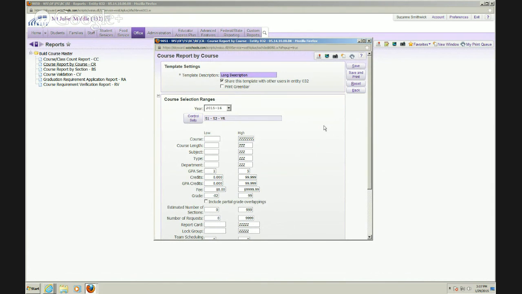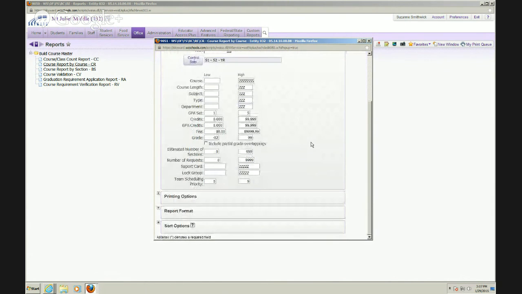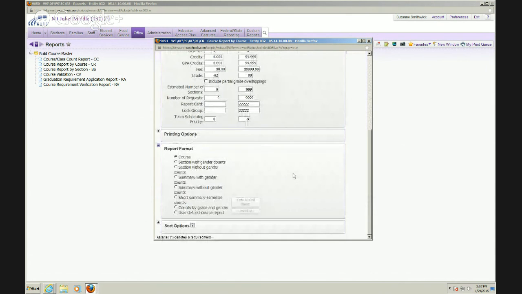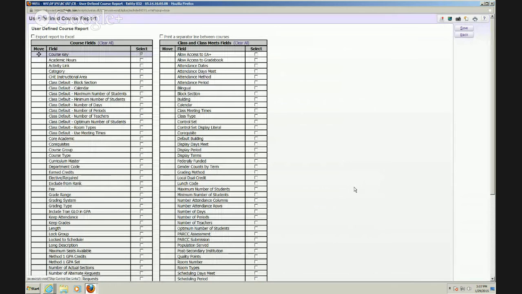And we're going to keep everything else the way we had it, but scroll down to our report format over here. And down here, user defined course report. And over here is where I get to pick the different things I want to see on this report. There's no reason for me to look at class meet fields. Why? I don't have any set up out there, so I'm not going to get anything there. But if I had them set up, I could.